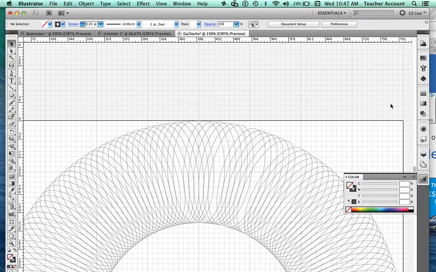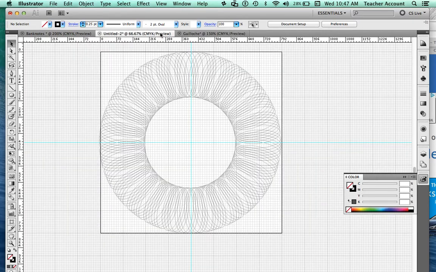And when you're done, you're going to end up with this. I'm going to hide, and if you notice, there's a little variety in here. So this is your first step for creating your design, the guilloche, and so we'll go from here. This is part 1.